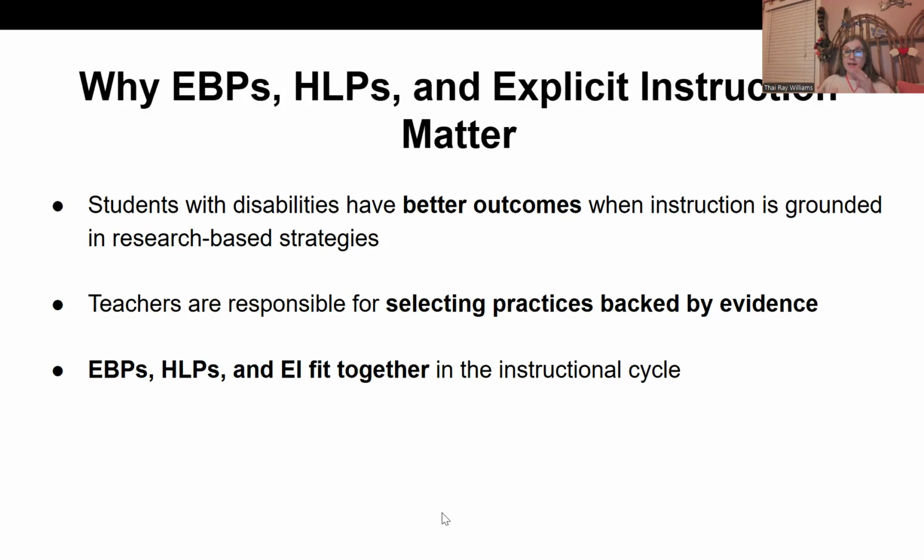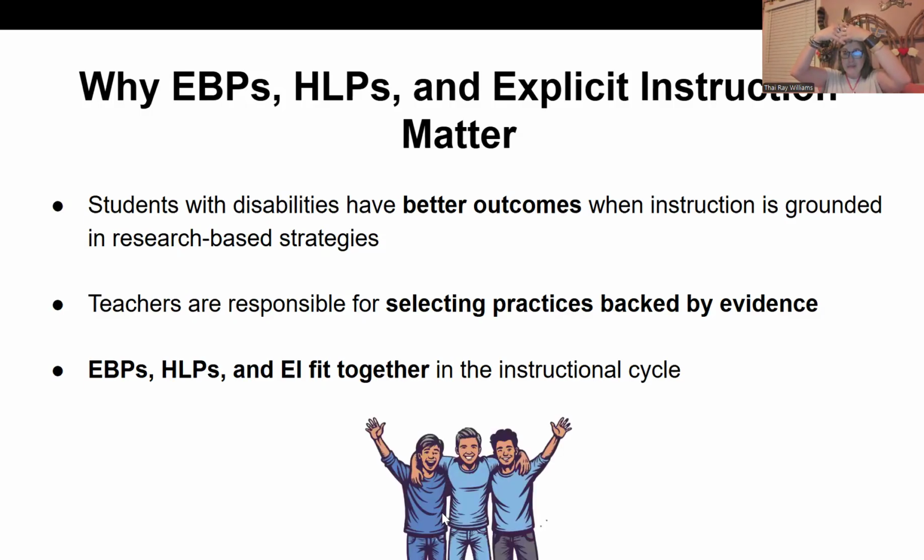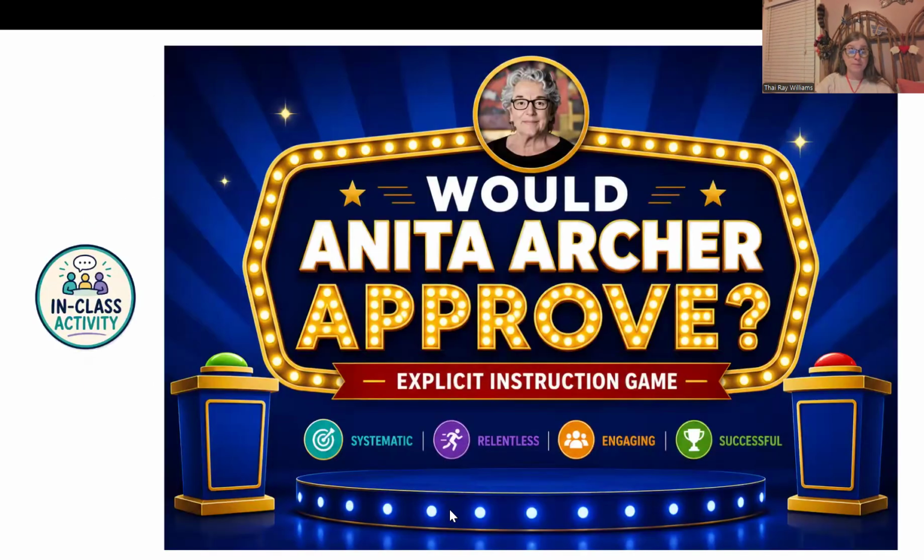In addition to that, like I said before, those high leverage practices, evidence-based practices, and explicit instruction all work together. That is what's known as an instructional cycle. And they are like best buddies. They work together, they stick together, and the result is really powerful learning.